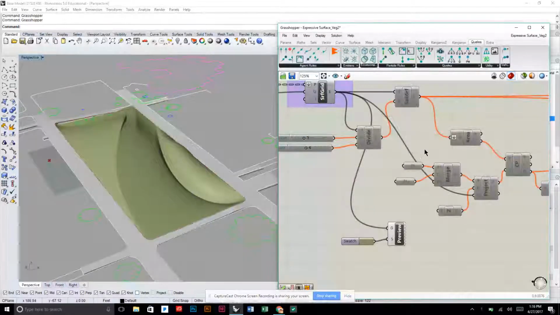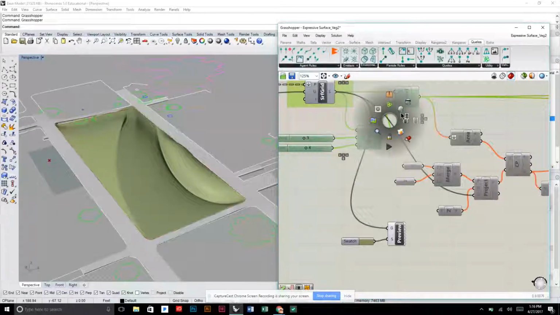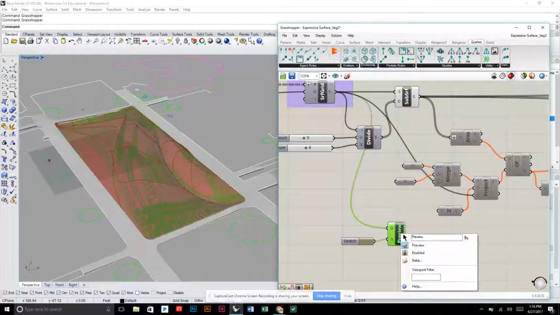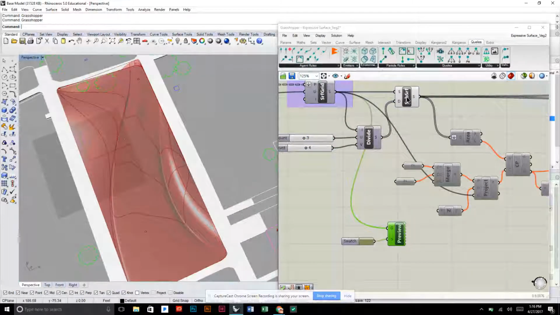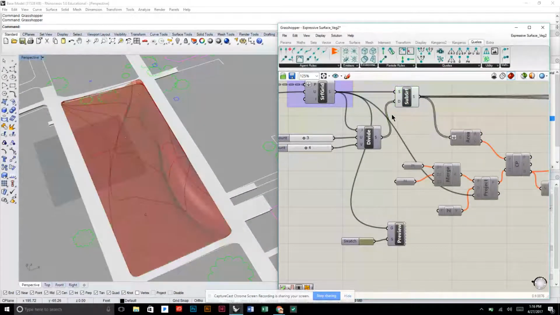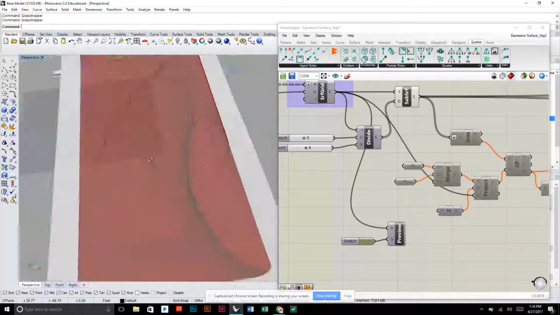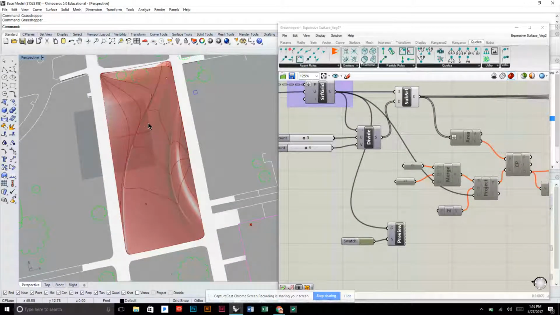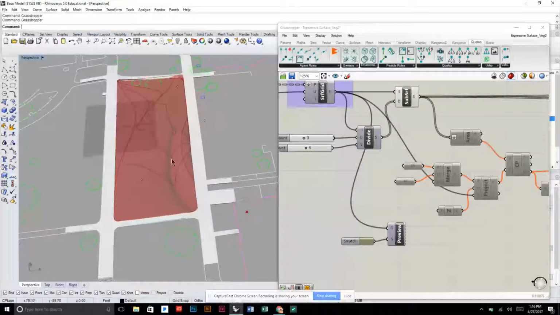So the first thing we do is you'll see that there's this divide surface component. So let's enable that and turn it on. We'll turn this one off. So you'll see that this is simply just making these very large divisions in the surface. For this case, you want to start off with these large cells because then we're going to divide each one of these cells even further based off of their proximity to some points.